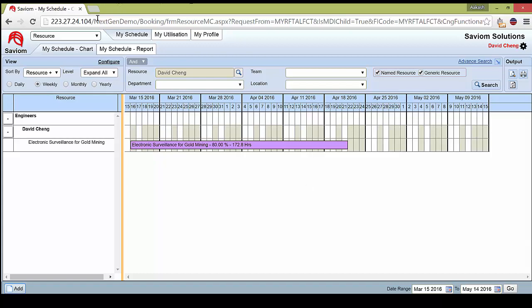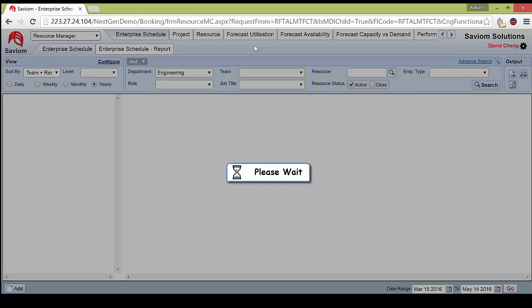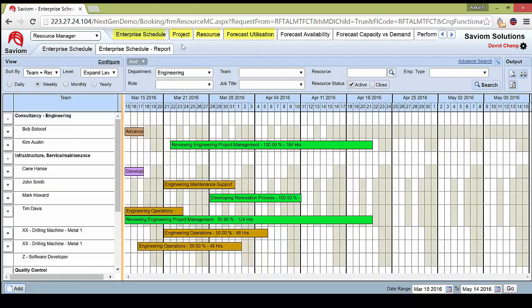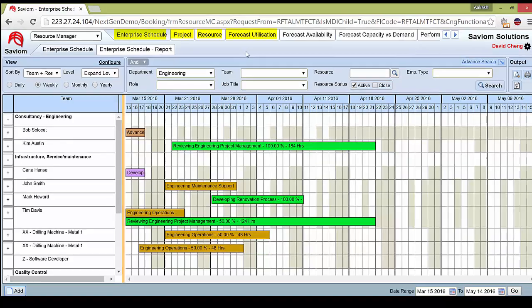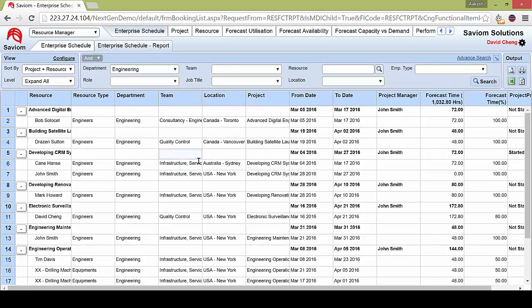Now, going back to the resource manager portal, you'll be able to see that I've been allocated and given a variety of different tabs over here that gives me a variety of different information. So I have the enterprise schedule, the project and the resource tab, which give me project and resource information, and a variety of different reports as I had mentioned earlier. Now each of these high-level tabs have individual tabs as well. So for example, there's an enterprise schedule one for the enterprise schedule high-level tab, so I can see the chart here. Or if I wanted a report version of that, I can generate that over here as well.